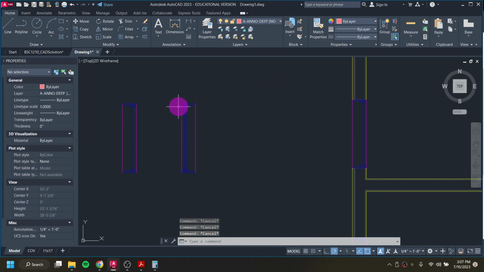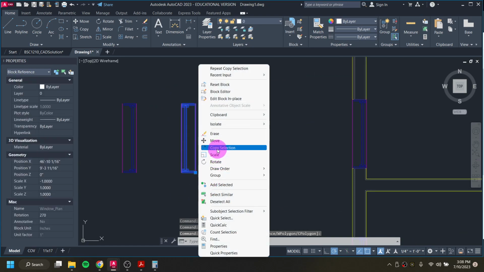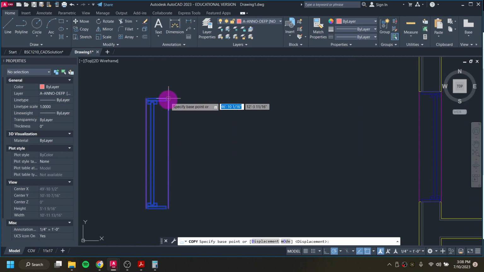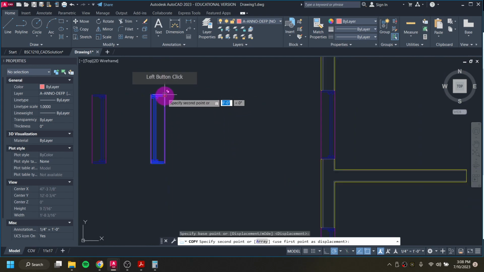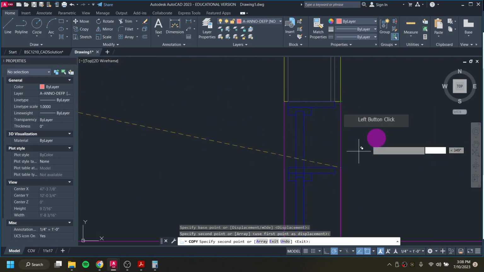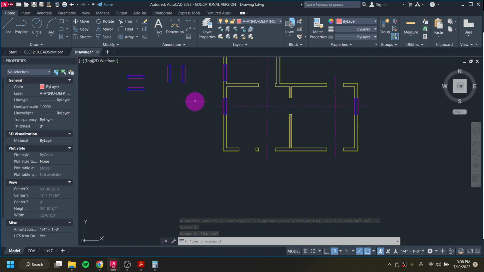I'll hit escape to end the copy. I'll go onto this one, right click, copy, and you could really pick any of these four ends of the magenta. But if I go from this top corner, I just need to make sure that I'm putting it on that corner. So you just need to be aware of where you're grabbing it by and where you want to put it in a scenario like this.